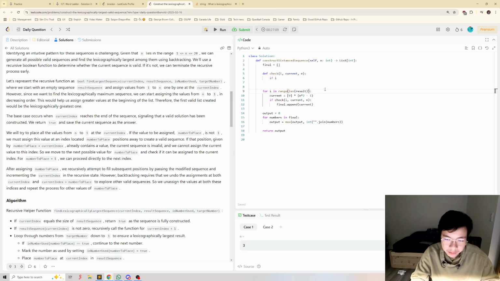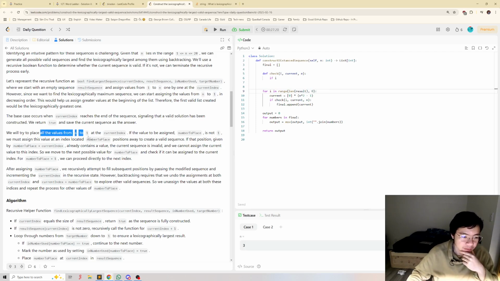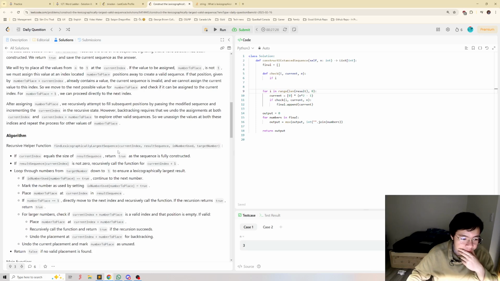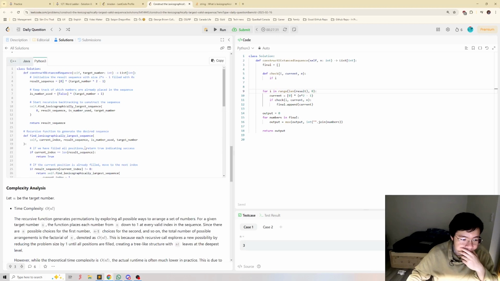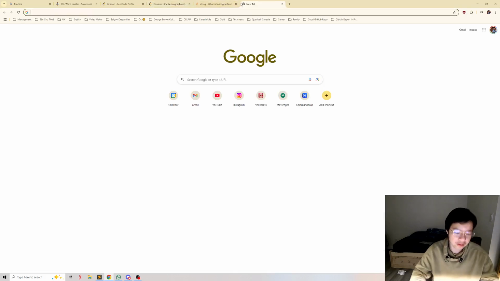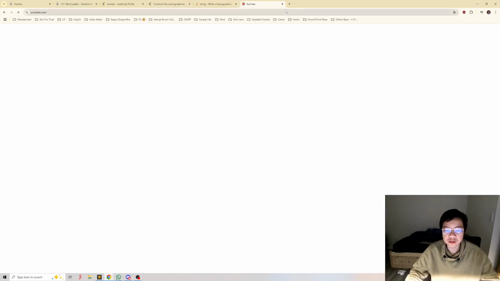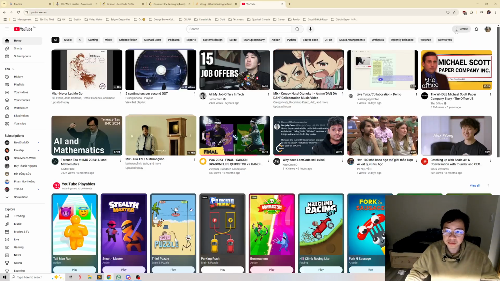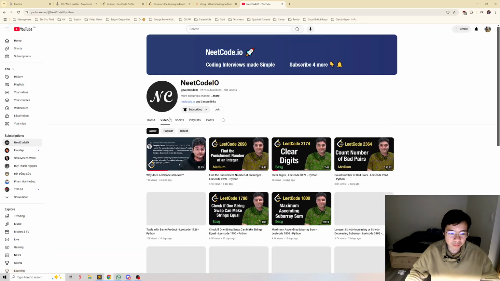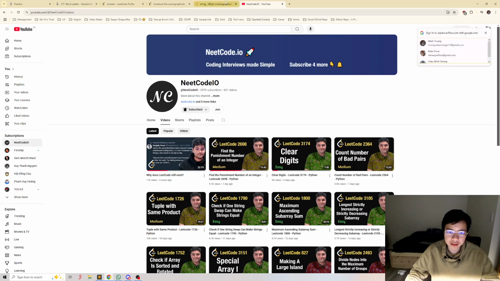Range of the length of the result and start into 0. Yeah, I'm almost there, right? I just try to place the value from n to 1 at the current date. It will be assigned about the place, not 1, but okay, let's check if LeetCode has any solution yet. Normally he's pretty fast at this one. LeetCode.io. Nah, he doesn't have it yet.